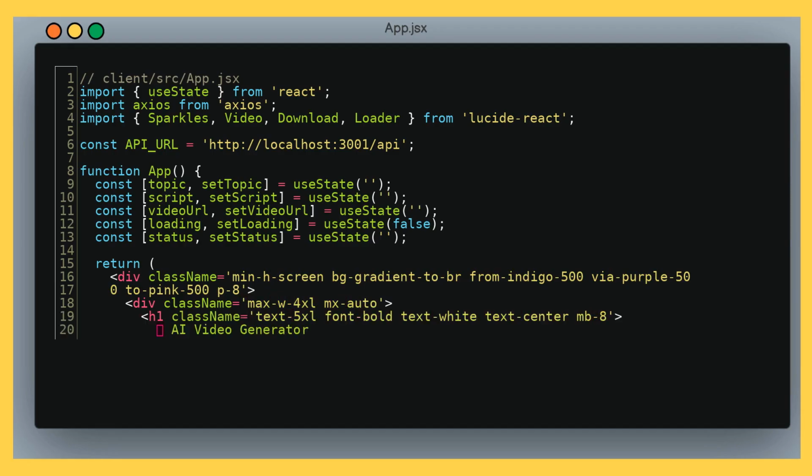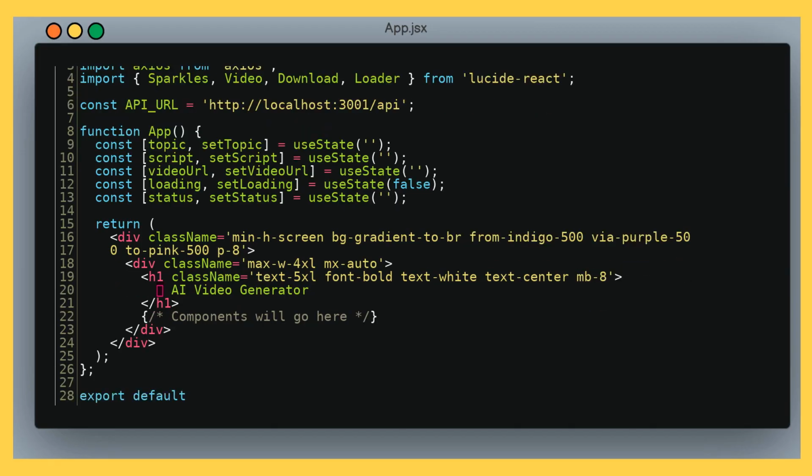Defining API_URL constant pointing to localhost 3001 backend. Setting up state variables, topic for user input, script for generated text, videoUrl for final video, loading for processing state, and status for user feedback messages. Rendering container with gradient background using Tailwind classes, gradient from indigo through purple to pink, centered max width layout, and main heading. Component structure ready for adding input and video display components.